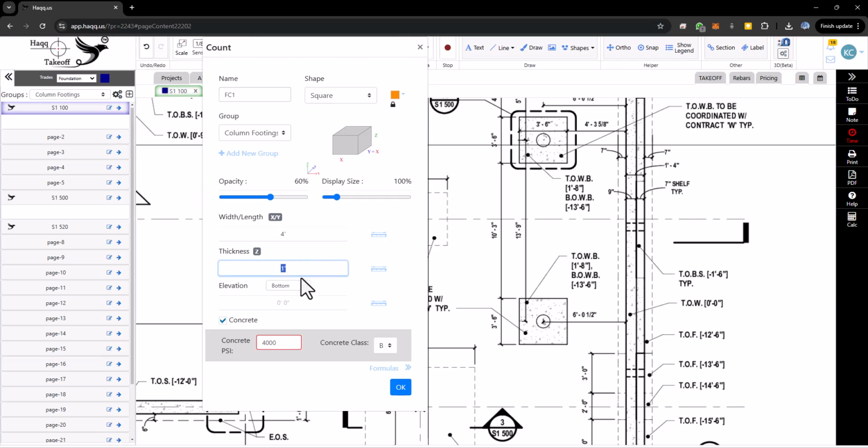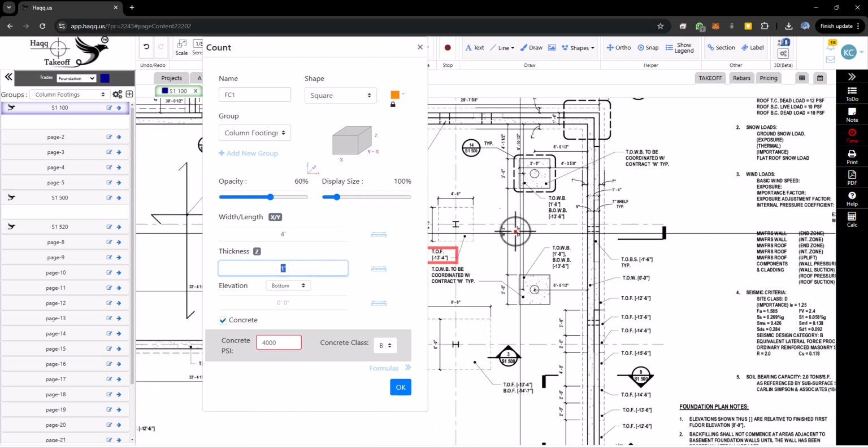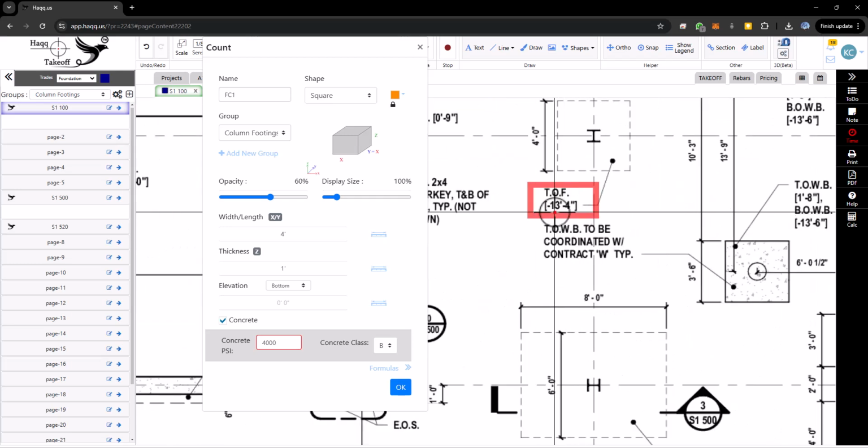For the elevation, if you refer to the drawing again, the top of footing is at -13 feet 4 inches, so we'll change the default value from bottom to top and enter -13 feet 4 inches. Concrete is selected by default with a concrete PSI of 4,000, which is correct for this job.